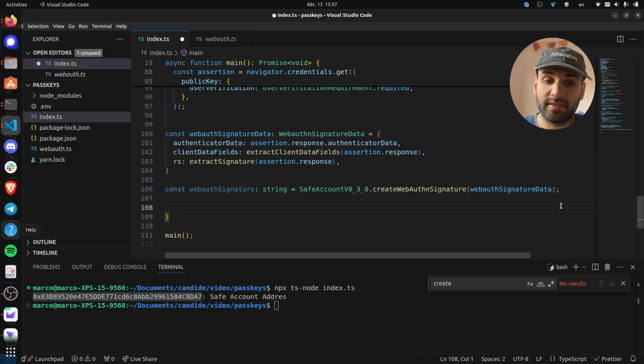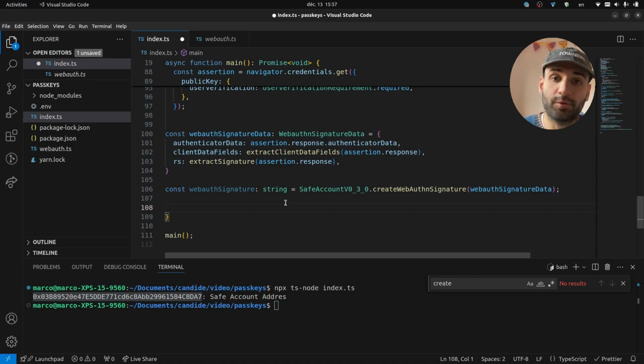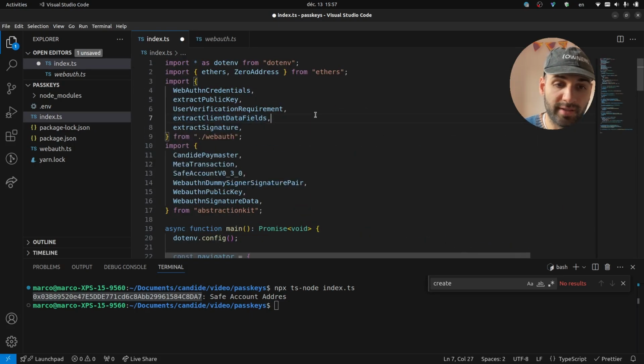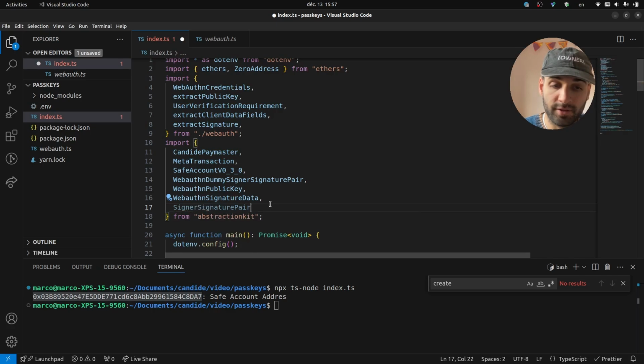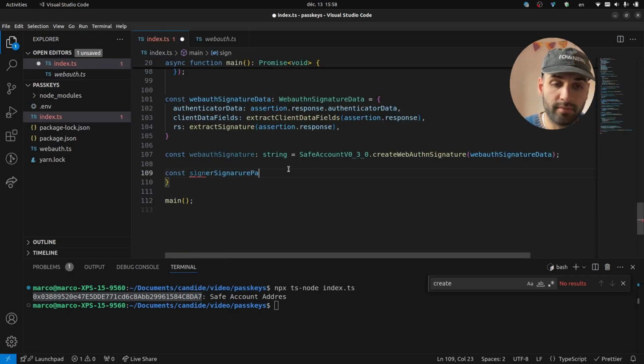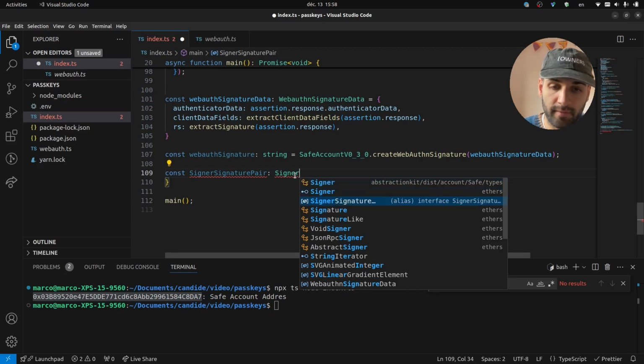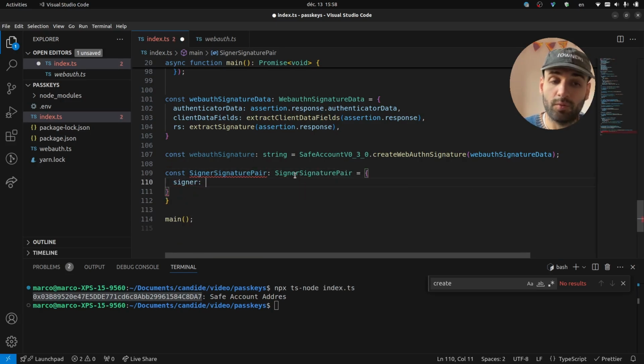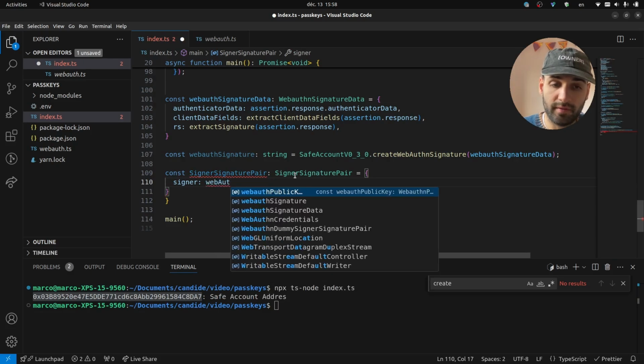So now that we have extracted the signature, we need to format it to a userOp format. And the way to do it is through a signature pair. So we define the public key and its signature, and we pass in this signature pair to a function called formatSignaturesToUseroperationSignatures. And from there, we're going to get a formatted signature that works with ERC-4337 account abstraction. So I'll go ahead and import our type from abstractionkit, SignerSignaturePair. And then I'll define the signerSignaturePair as our type right here. And the type is essentially a signer, which is our public key, the WebAuthn public key that we defined already.